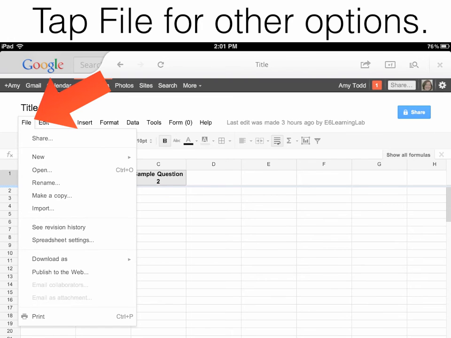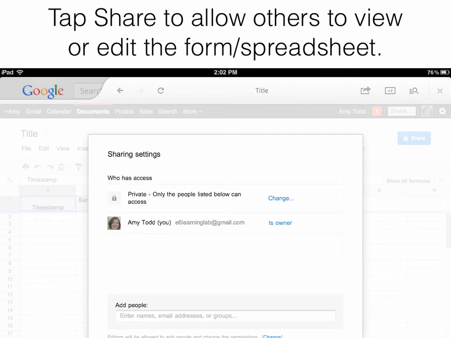You can also go in and decide if you want to download it. Downloading it will allow you to download this particular spreadsheet, not the actual live form itself, so that your results can be viewed later, and I'll show you what that looks like in a minute.